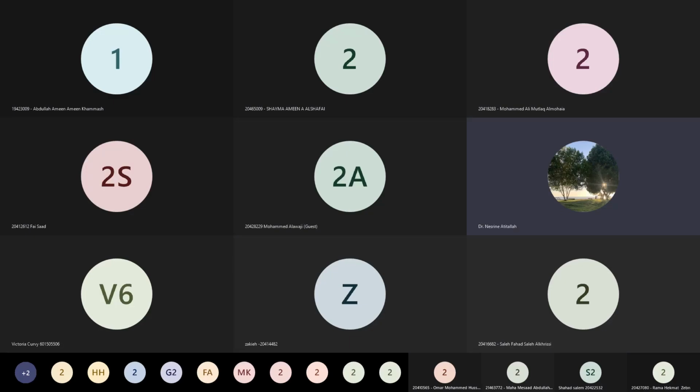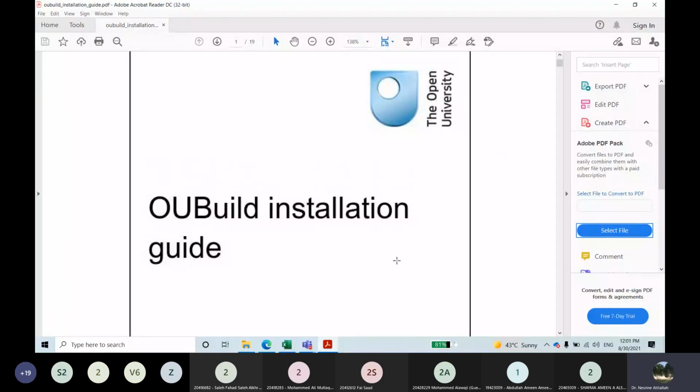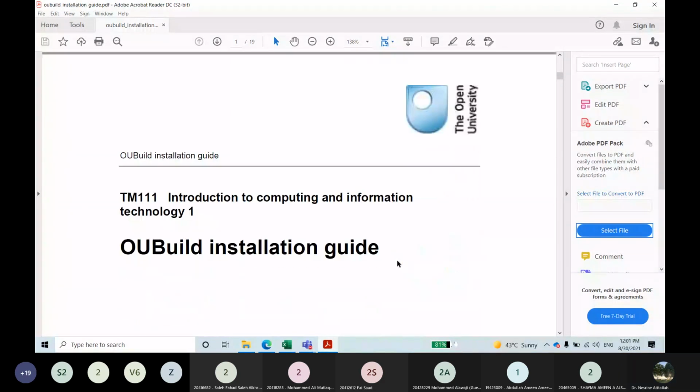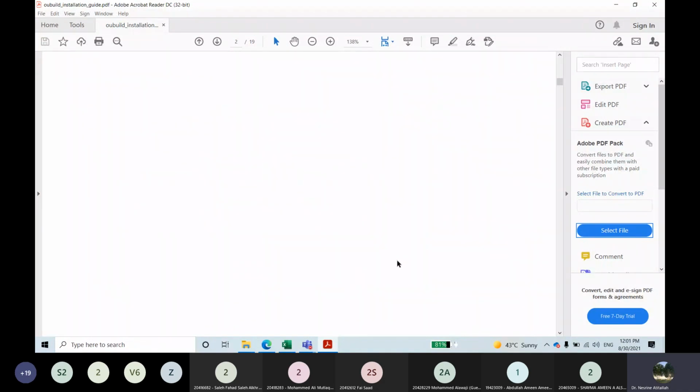In this tutorial, in this first lab, we will show you how to install the OU build program. These are some guidelines to install the OU build.